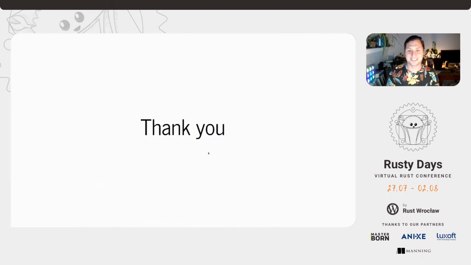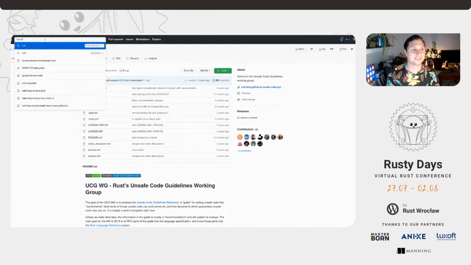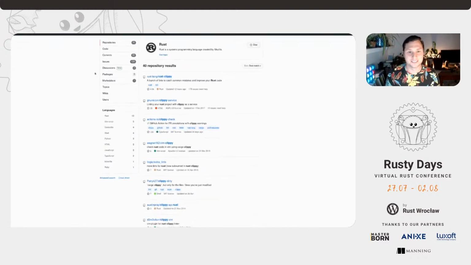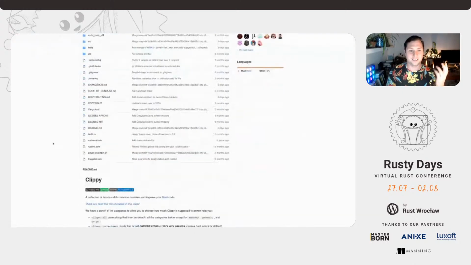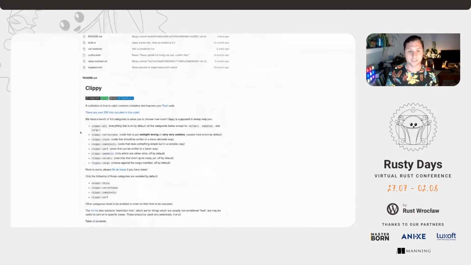So, let's see if we can find it. Rust Clippy. Not in that repository. Come on, GitHub. Let's do this properly. Okay, there we go. There's Rust Clippy. Now, Rust Clippy is a community repository of good practices. Hundreds and hundreds of these things. And I love this code that is just wrong. Do not use this in your own thing.